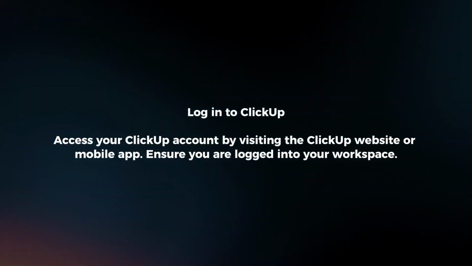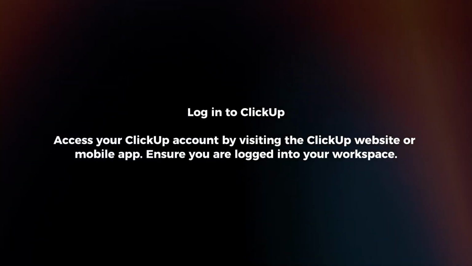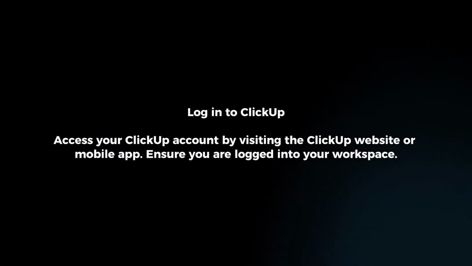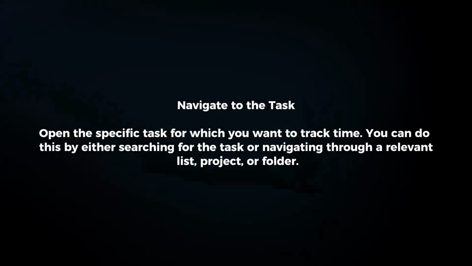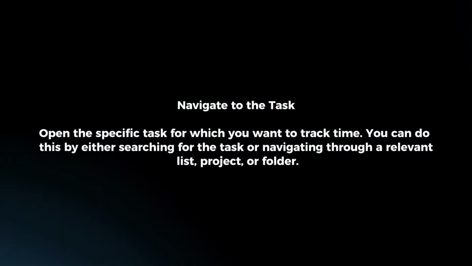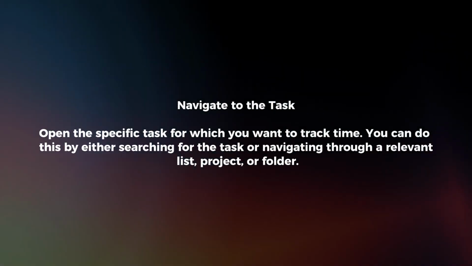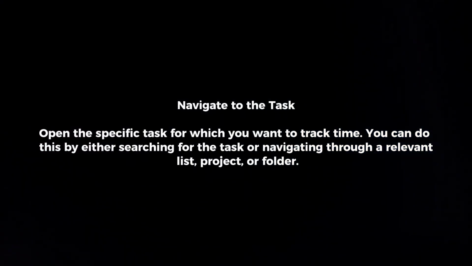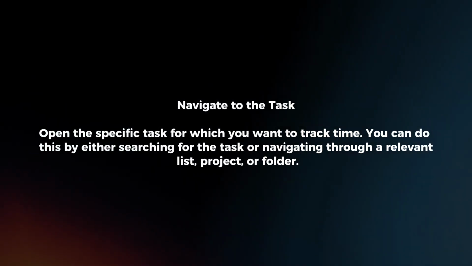Log into ClickUp. Access your ClickUp account by visiting the ClickUp website or mobile app. Ensure you are logged into your workspace. Navigate to the task. Open the specific task for which you want to track time. You can do this by either searching for the task or navigating through a relevant list, project or folder.